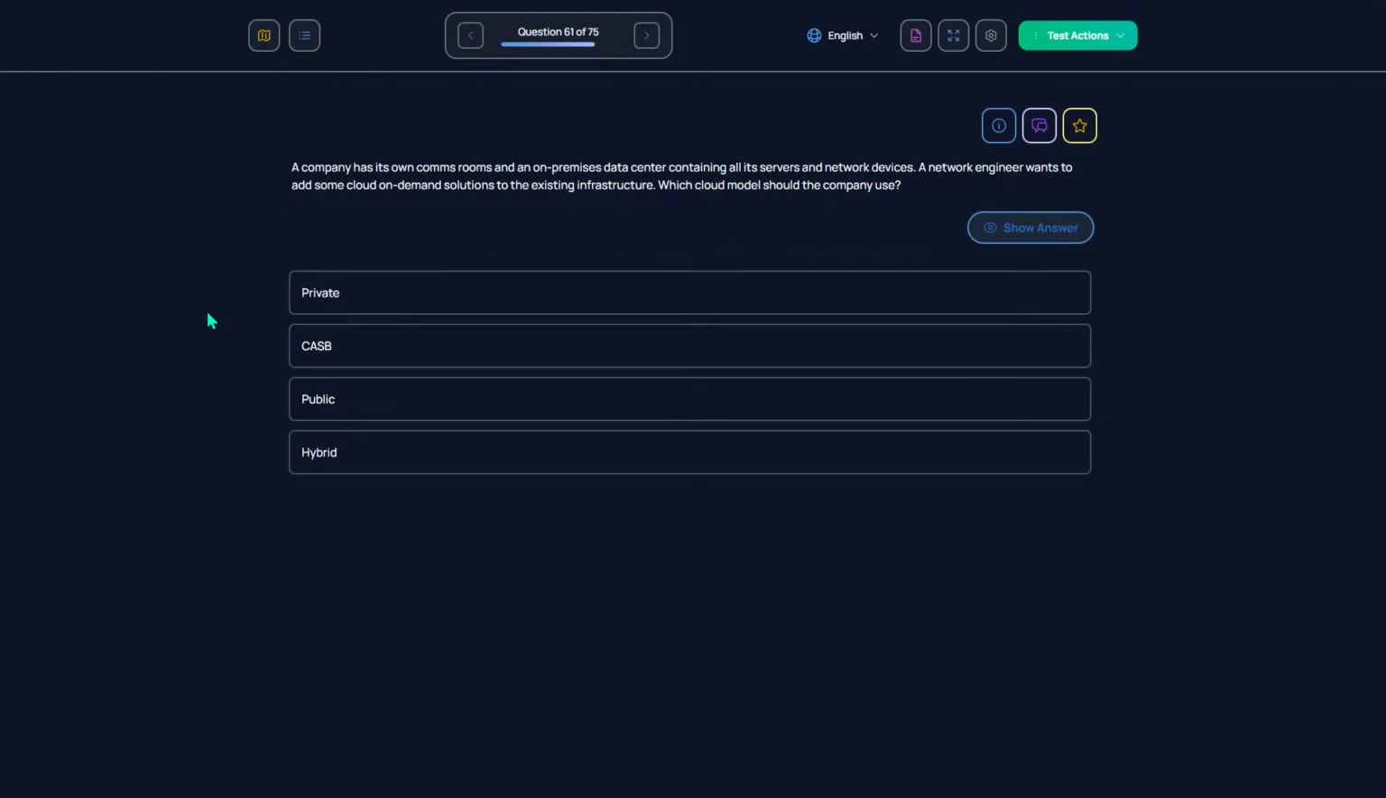A company has its own comms room and an on-premises data center containing all its servers and network devices. A network engineer wants to add some cloud on-demand solutions to the existing infrastructure. Which cloud model should the company use? Hybrid?